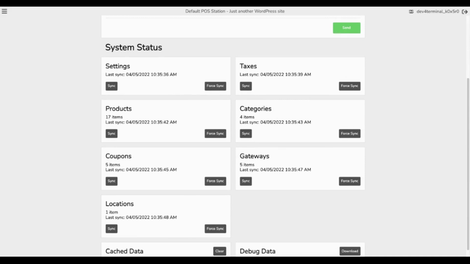For example, general settings, such as notifications, such as settings related to the station. We have tax information, product information, categories, coupons, gateways, which we commonly refer to as gateways for credit card payments, cash payments, check payments, and so forth. And we have locations, which is referred to as print stations. How are your printing stations linked and connected to your point of sale?